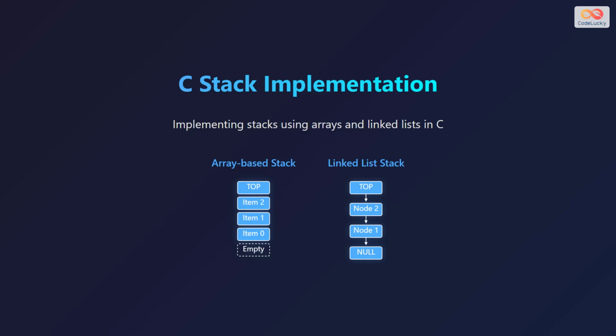In this video, we will explore the implementation of stacks in the C programming language. We will cover two common methods: implementing stacks using arrays and linked lists. Stacks are a fundamental data structure, and understanding their implementation is crucial for writing efficient and organized code.